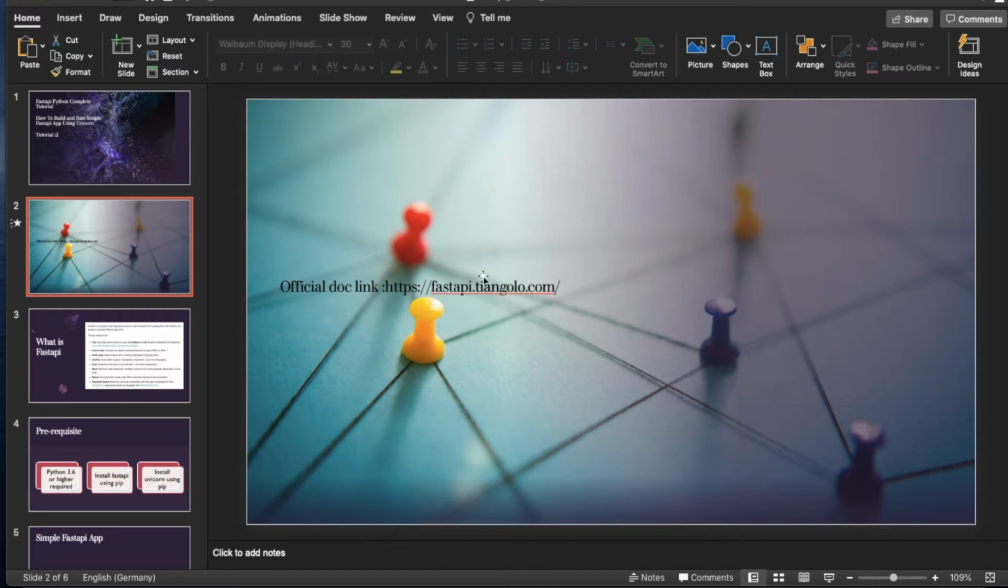The next slide is actually the documentation link. If anyone is interested to learn something more about FastAPI, then probably this is the best link. You will get all the information.